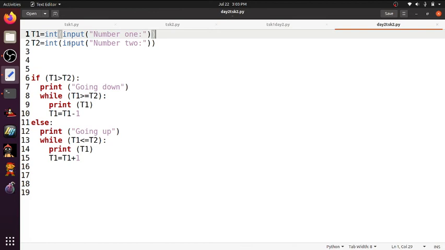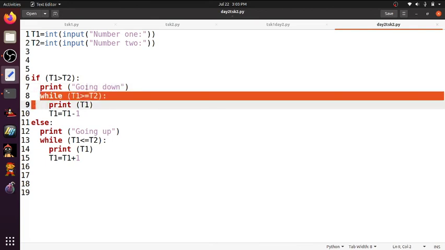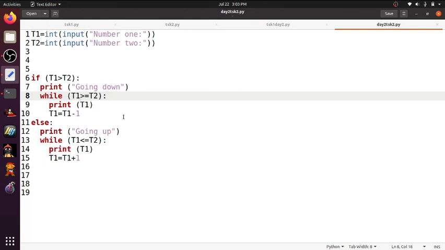Write an if statement saying if t1 is greater than t2. Put the t1 greater than t2 in brackets. Print going down. Put the print after the if. Same thing with this while loop. Let me just tell you how it works. While t1 is greater than or equal to t2, print t1. t1 equals t1 minus 1.